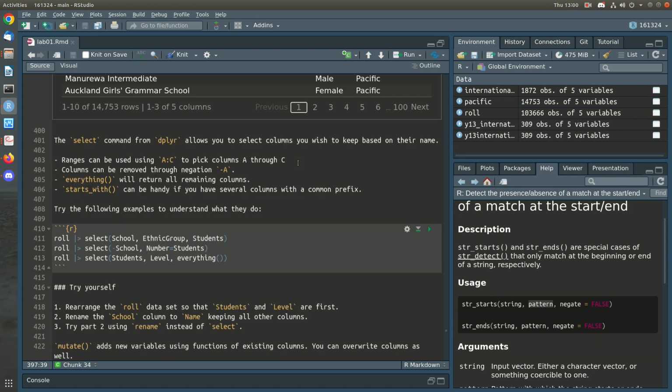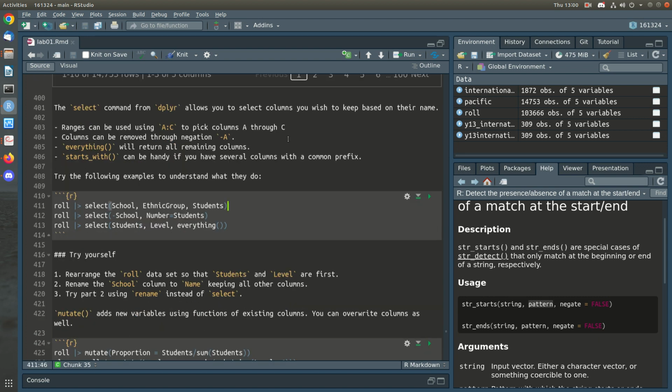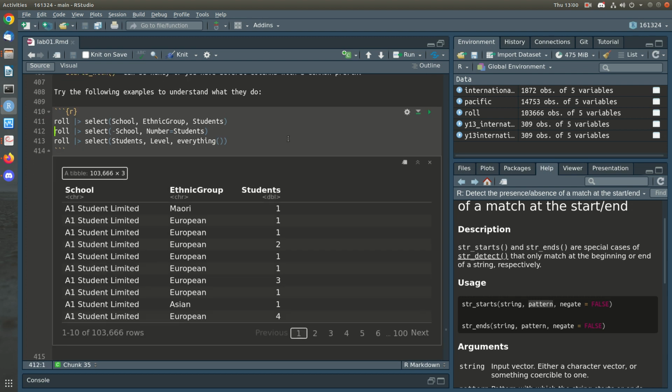Okay, so selectors for choosing columns. So you can see here that we only return the columns that we specify. So take our roll data and just pull out the school, ethnic group, and students columns. So it's like filtering rows, but now we're filtering columns.